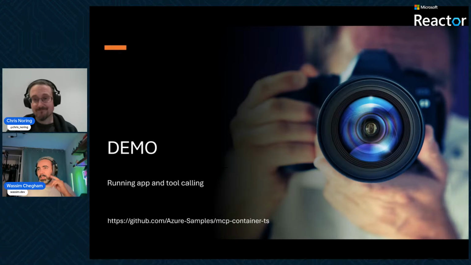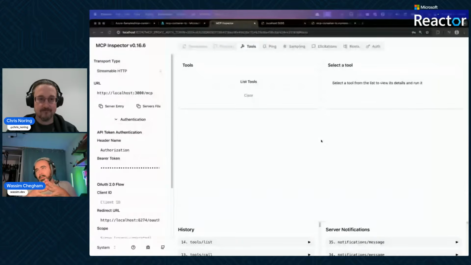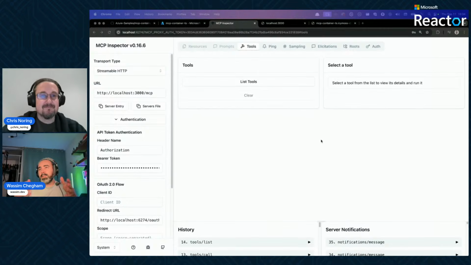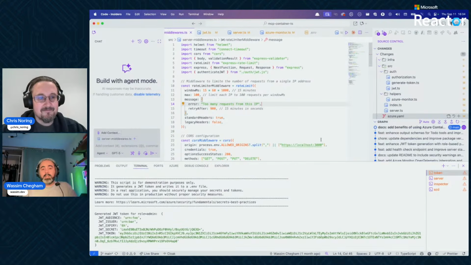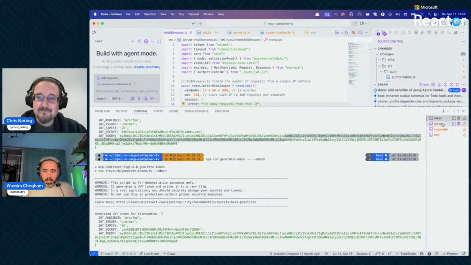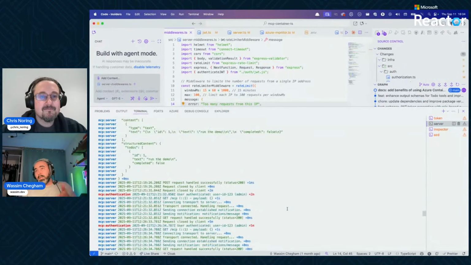Sure. Maybe we can switch to my screen. Something we didn't mention: it's not a simple to-do app. It's actually an MCP server running as a to-do app. As you can see from my screen, I'm using the inspector. We can probably dive deep into the code later on, but this is the end result, and it's actually a server running behind the scenes. I can share with you my VS Code. As you can see here, I have my application server running, the actual MCP server.